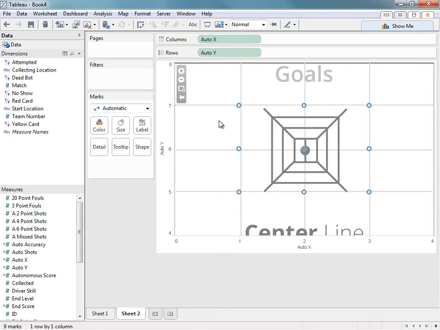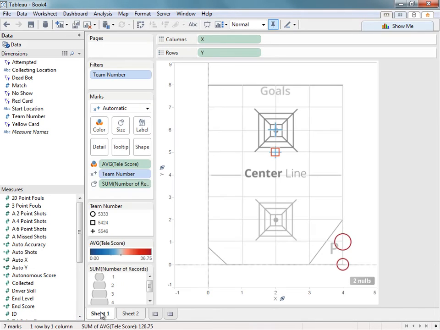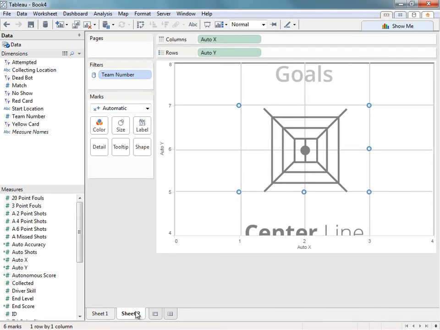Let's pretend that instead of being against these three teams, these three teams were our alliance. Now we can start to answer a complicated problem. Where should our alliance place the bots to get the most points? Well, following the same method as before, let's drag team member onto shape. And let's increase size.